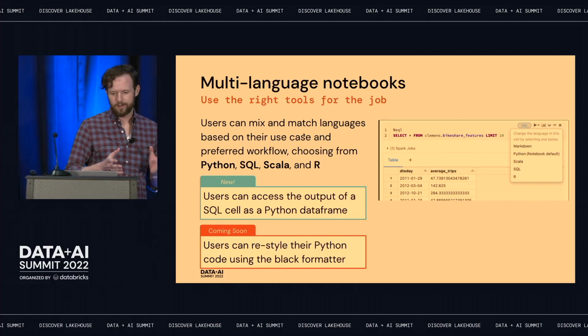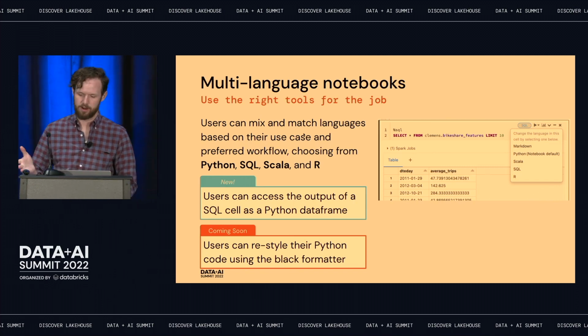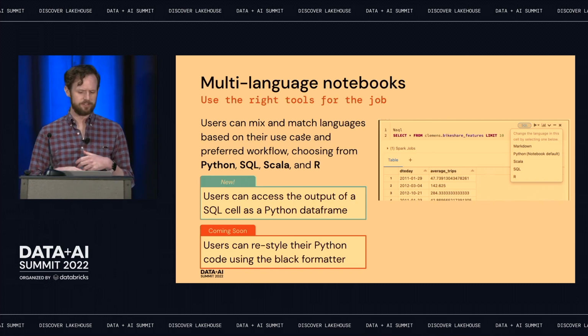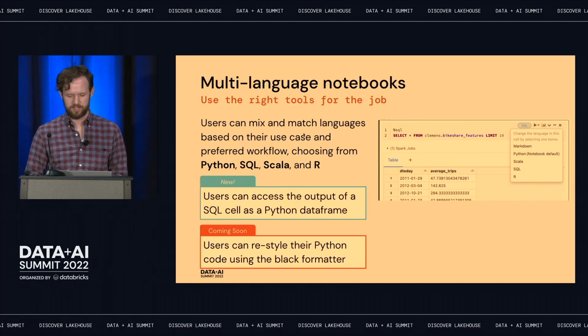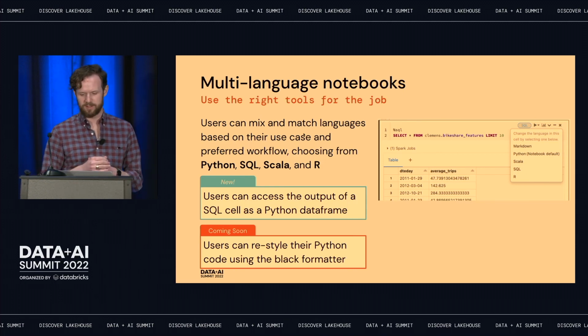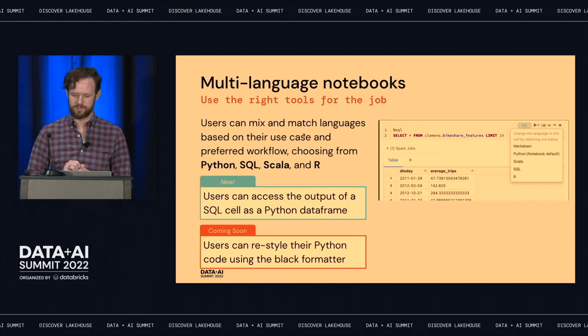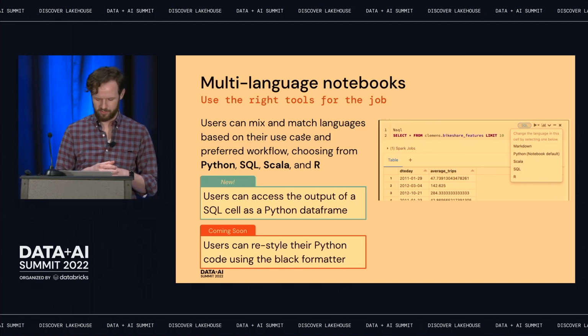As I mentioned a second ago, the Databricks Notebook enables you to mix and match from Python, SQL, Scala, and R to accomplish your goals. Our users love this flexibility. It enables them to use the languages they prefer to get their job done. To make moving between languages even easier when working with Python and SQL, you can now access the results of a SQL cell directly as a Python data frame.